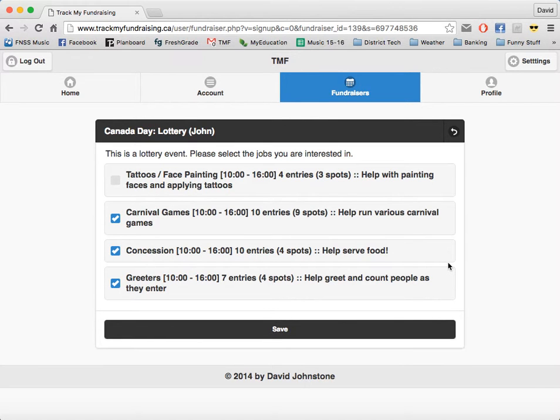So by checking these boxes, it doesn't mean you are going to get these positions. It just means you're entering a ticket into the draw. Now, when it does the draw, obviously, if you get, for example, carnival games, what it's going to do then is automatically remove you from concession and greeters. So it's going to only allow you to participate in one job because you can't be at more than one place at a time.